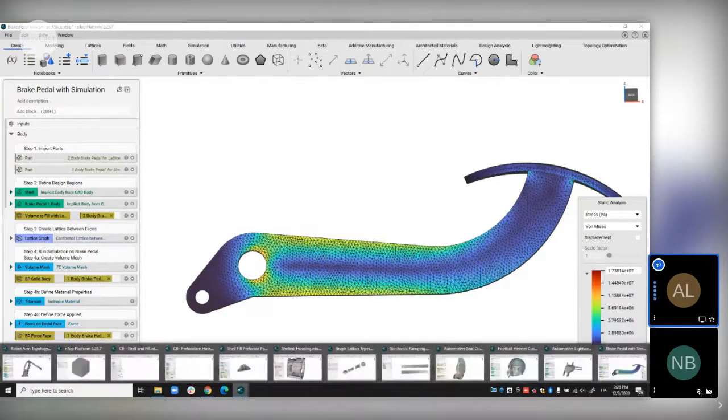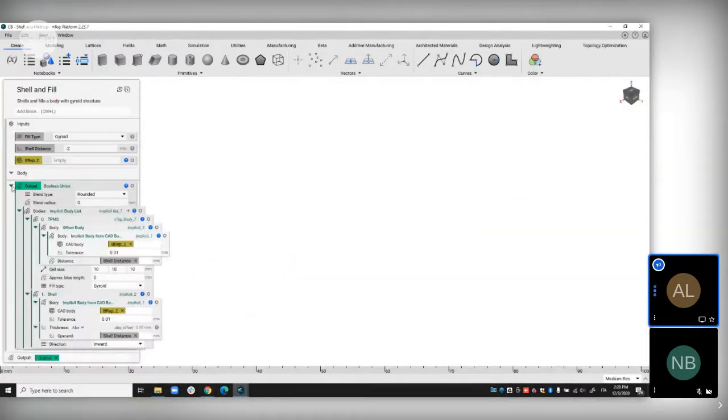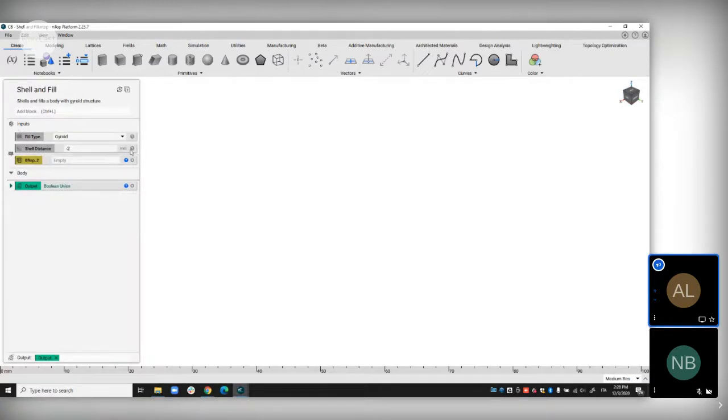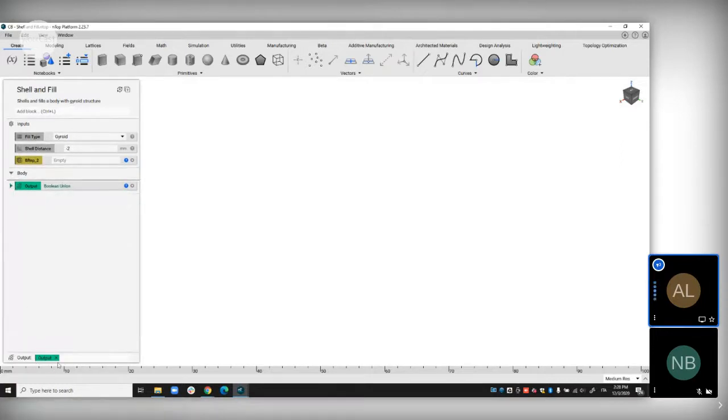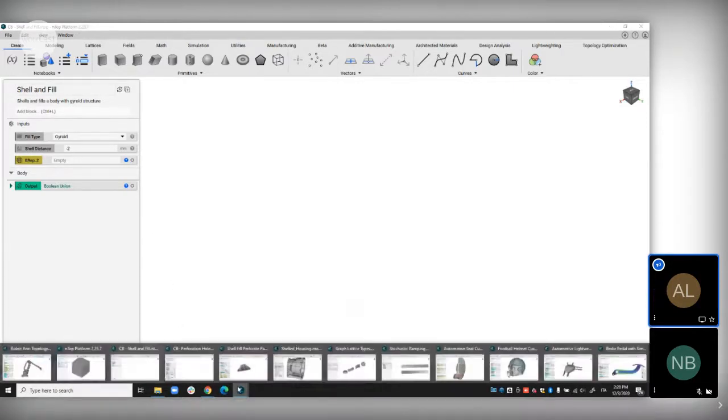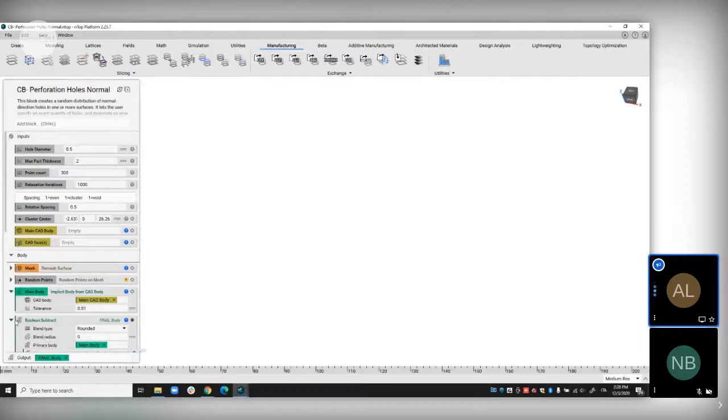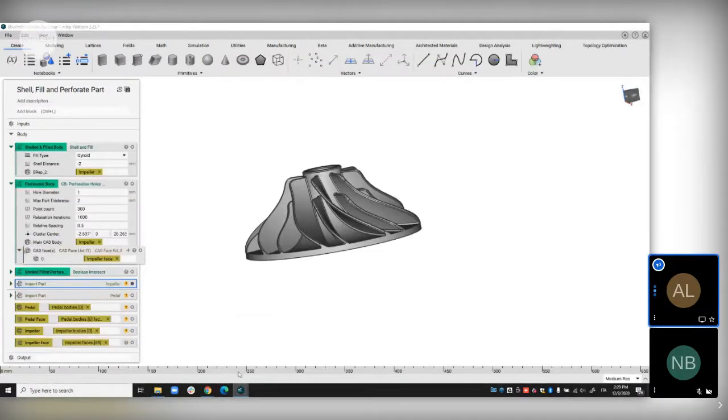But if I did that, for example, something like this, you see that I provided some inputs up here. Here is where I have my workflow, and then I have my output at the bottom. And I call this function shell and fill. And then I created another function, another custom block that I called perforation holes normal. And you'll be seeing how powerful this notebook system is and how we can reuse this whole workflow that we have developed over and over again. So let's see that in this quick example.